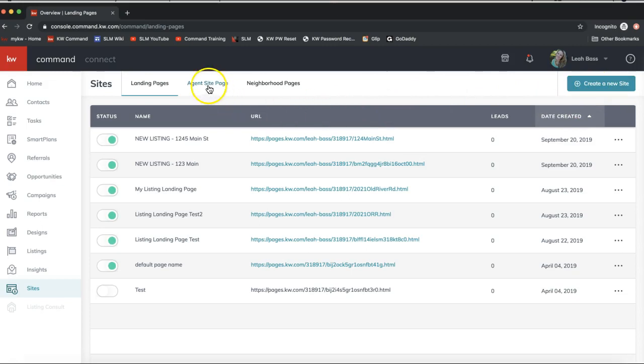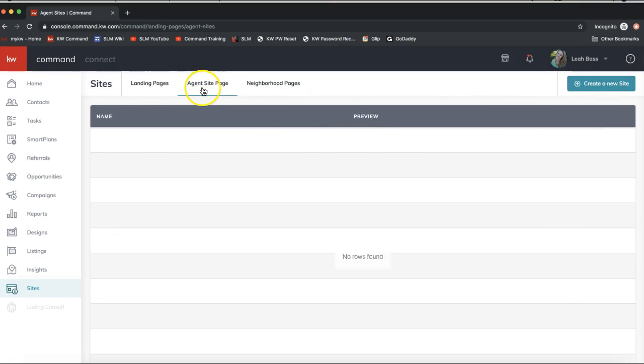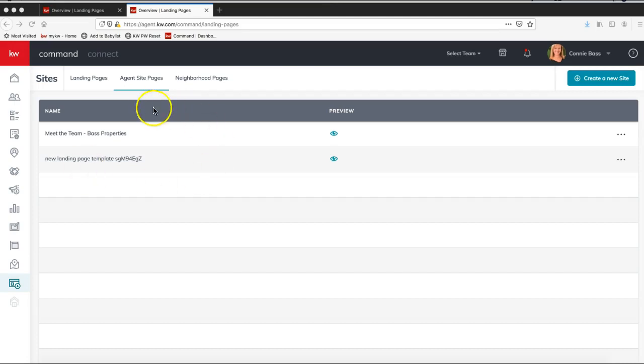The same thing goes by clicking the agent site page at the top here. If you click on agent site page, it will take you over to any current pages that you have created for your site. And again, those websites are not live quite yet. That launches on October 1st.